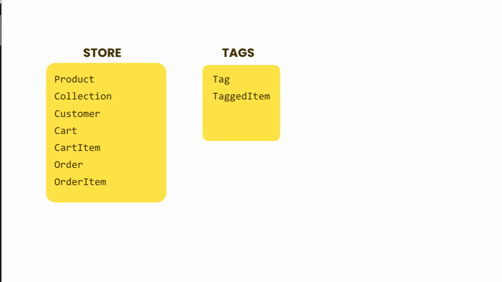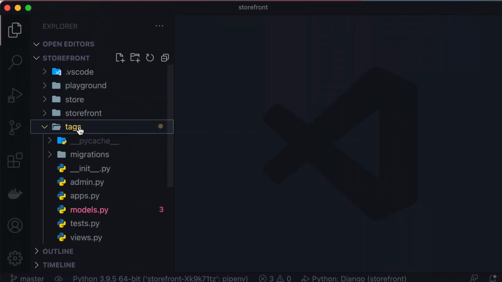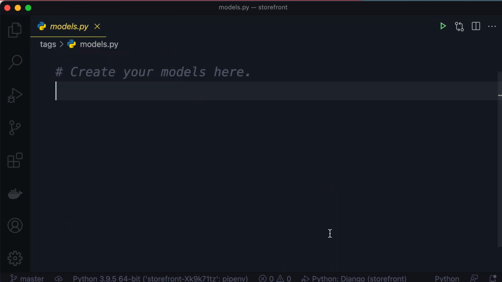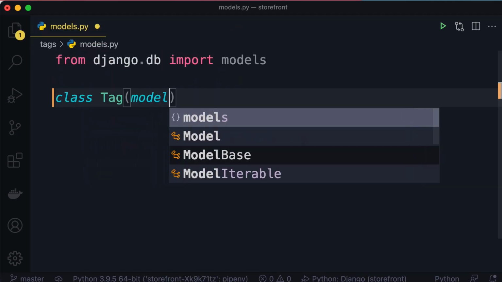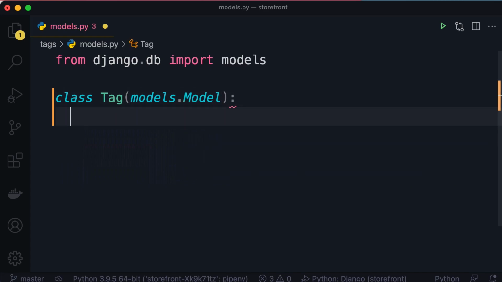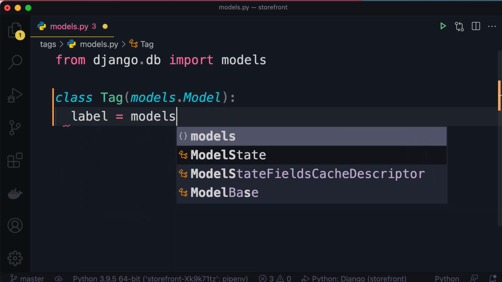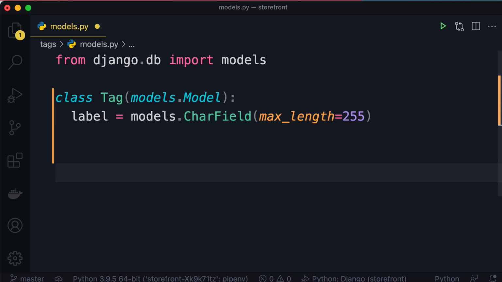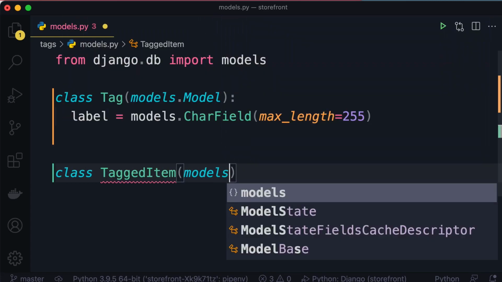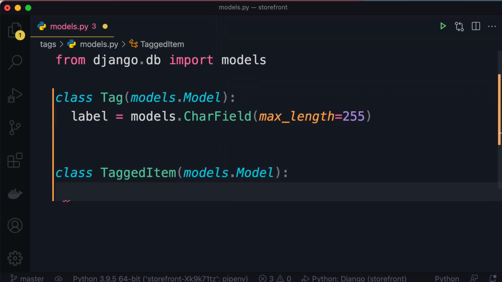So back to VS Code. Let's go to the tags app and open the models module. Here we're going to define two classes. The first one is tag, and we're going to give it a field called label, which is going to be a char field with a max length of 255. Nothing new so far. Now the second class is the one that is interesting, tagged item. Now using this class, we can find out what tag is applied to what object.